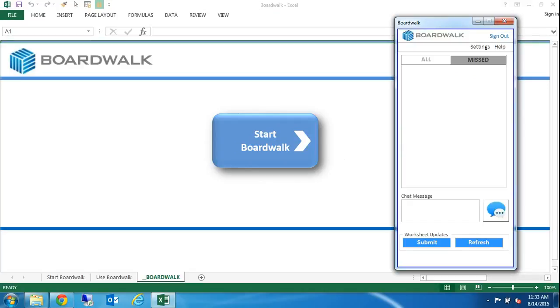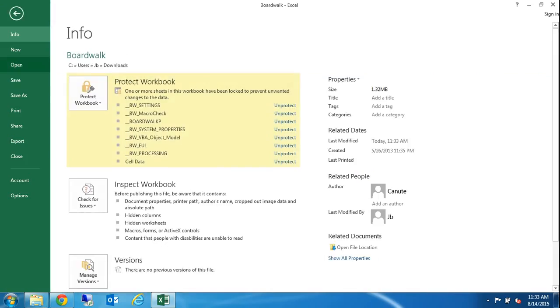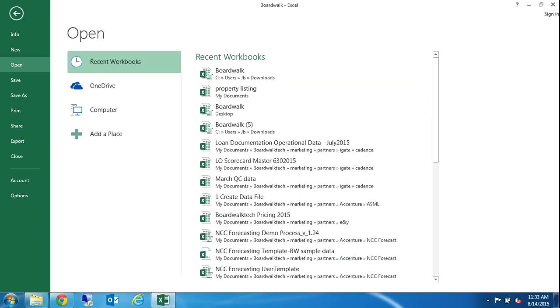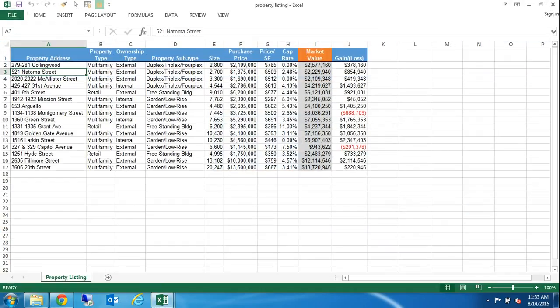So now you can see the main UI, and it's showing me nothing at the moment because I haven't shared any workbooks, nor do I have any data inside this workbook yet that I want to share. So let's open up a file that I want to share. I'm going to grab this property listings file, which is a very simple file with some information that I'd like to share.